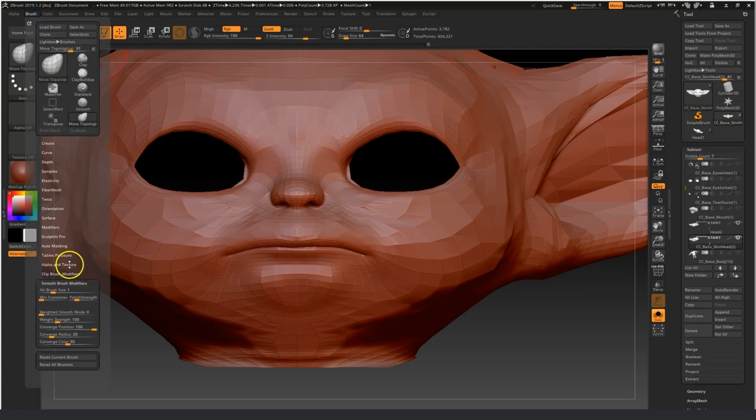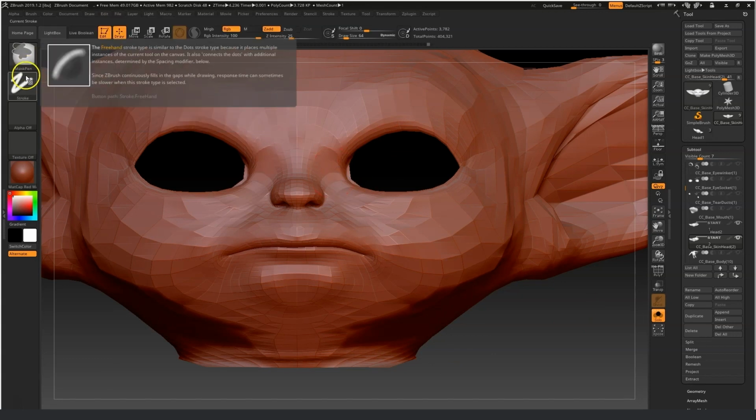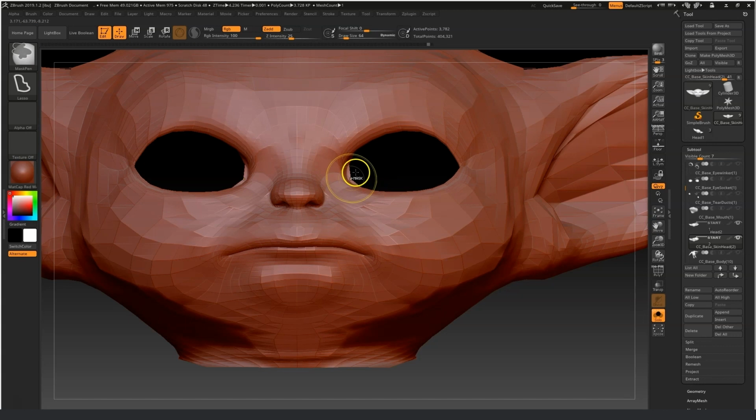If you go to auto masking, make sure back face masking is on. I am going to do lasso. Got to select the area around the eye. Actually, I'm not going to do that yet.